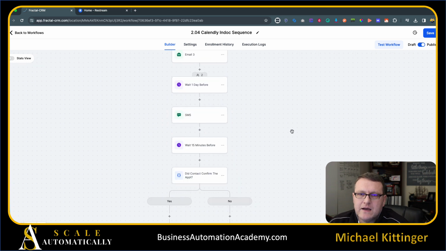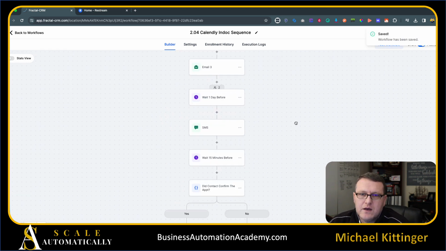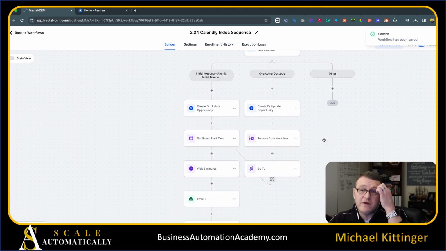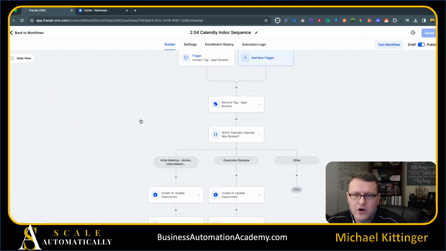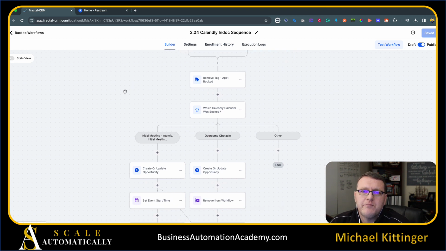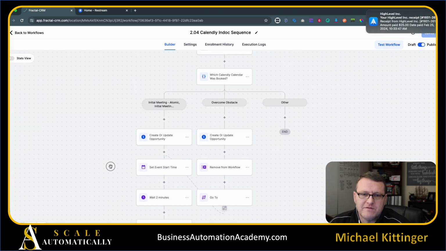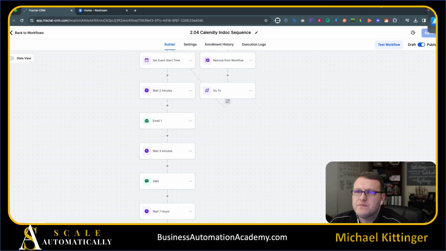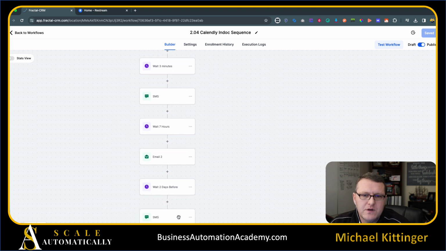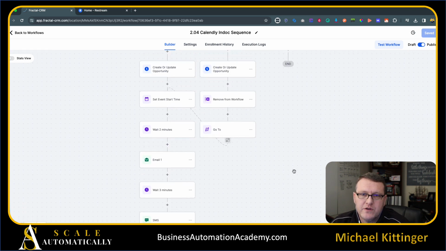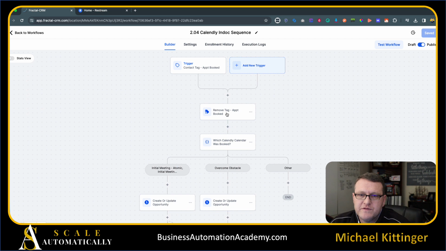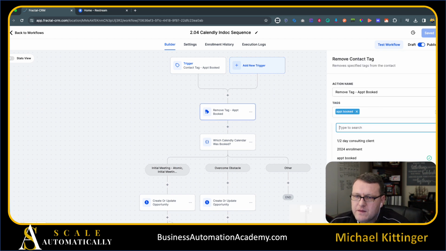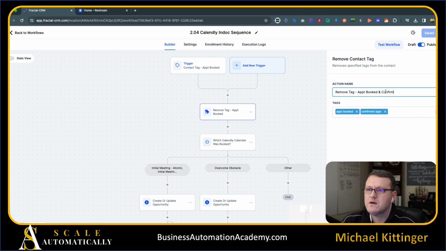Okay, so now we have the tag. So let's think through. What else do we need? Well, we definitely don't want them to come in with the tag already there. Otherwise, whether they confirm it or not, it'll pop down here and it will confirm it even if they haven't confirmed. So what we want to do is come up here, and we're just going to remove tag appointment booked, and confirmed appointment. Remove tags.